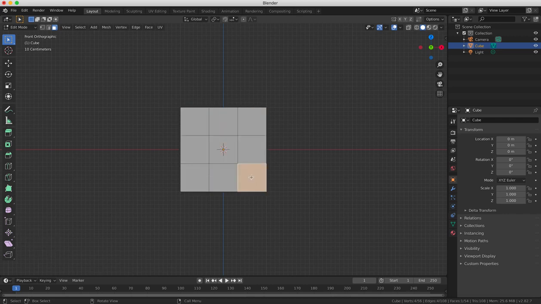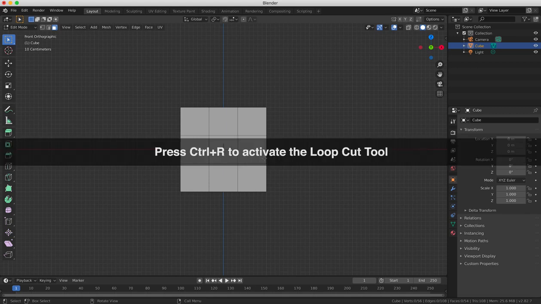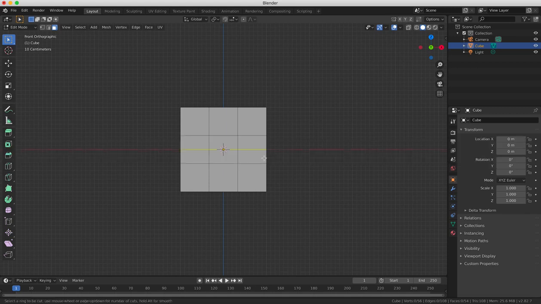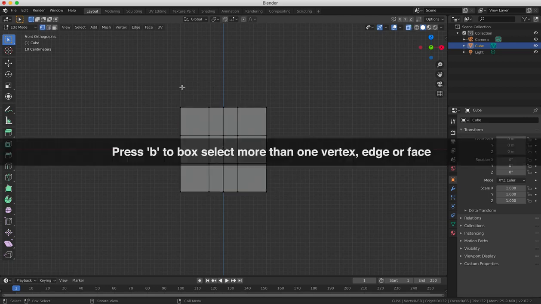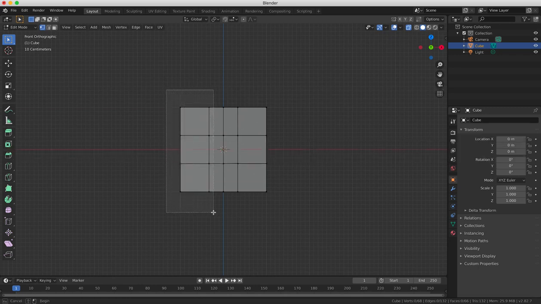Press the A key to deselect all, and then press Ctrl and R to do a loop cut down the center of the cube. Choose Vertex Selection and press 1 on your number pad to go to Front View. And then switch off the Limit Selection to Visible button. Press B to box select. Select the left 3 boxes of the cube in Front View.